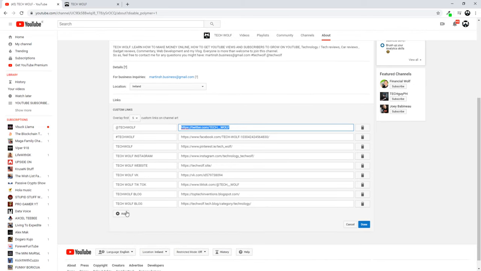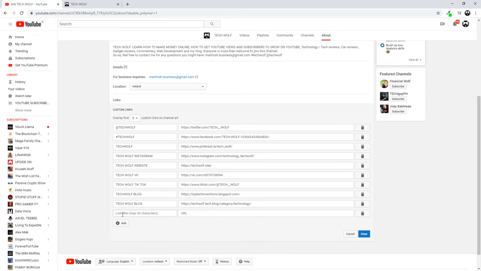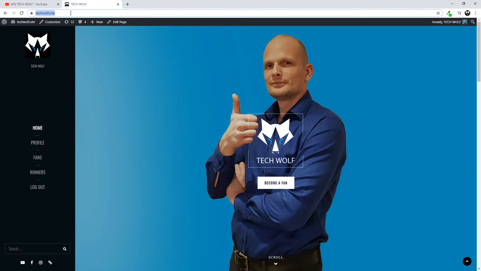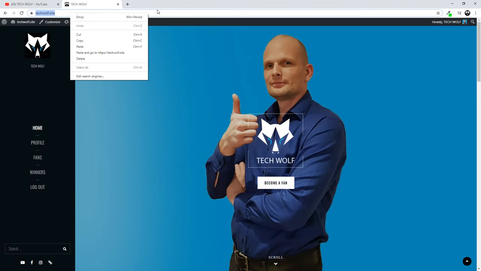But for example, if I want to add more links, at the very bottom you will see this Add button, or if you don't have any links at the very beginning, you will see only this Add button. In the very first box you can type in whatever link name you want, for example Link. And in the second field, you are pasting a link. I will copy another link to my TechWolf website, as you can see here.